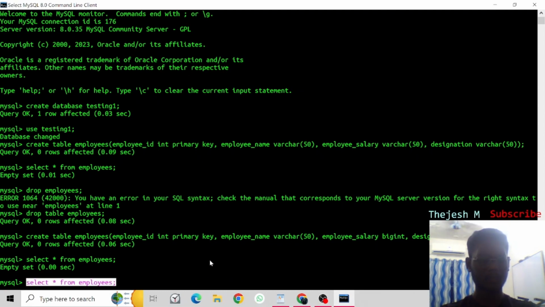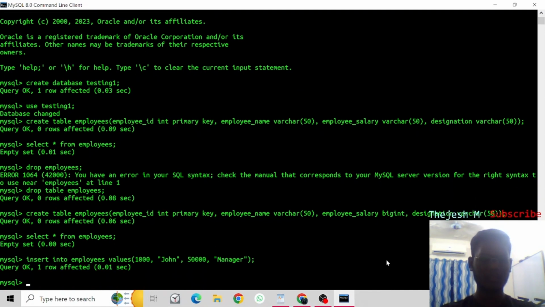So we are going to follow the same command: insert into employees values and ID 1000, just 1000, and employee name over here. Let's give it as John. Now for employee salary, since we have made salary a big integer, we are giving it, let's say, 50,000, and at the last the designation as manager. So you can clearly see that the output is query okay, and one row has been affected. That one row affected is the row which you have currently typed in.